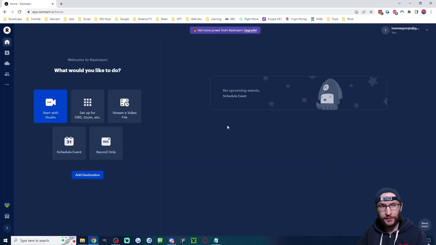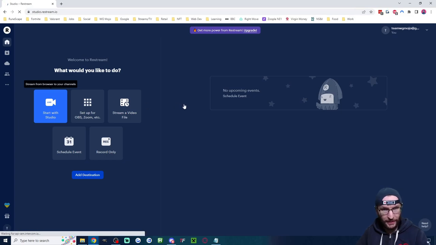And here is another multi-stream method. This is Restream, linked in the description. And this is web-based, so you don't even need any software. So you just head to Restream, like I say, it's in the description.